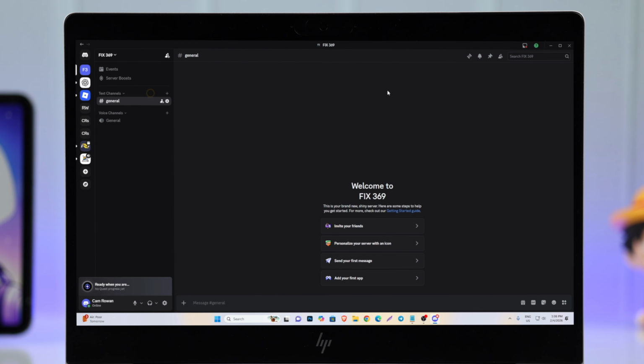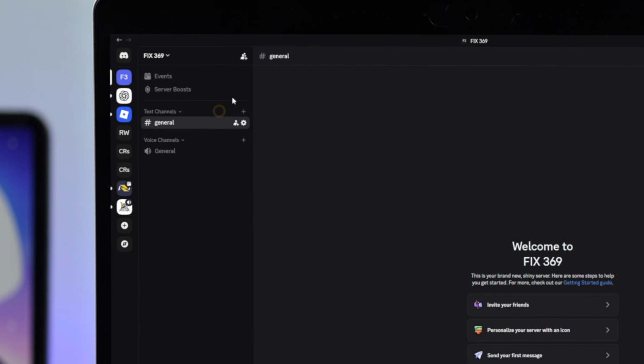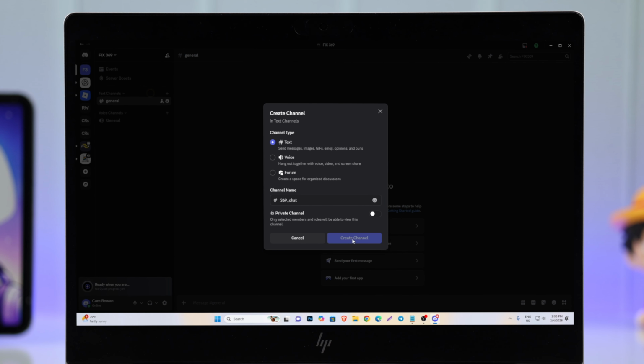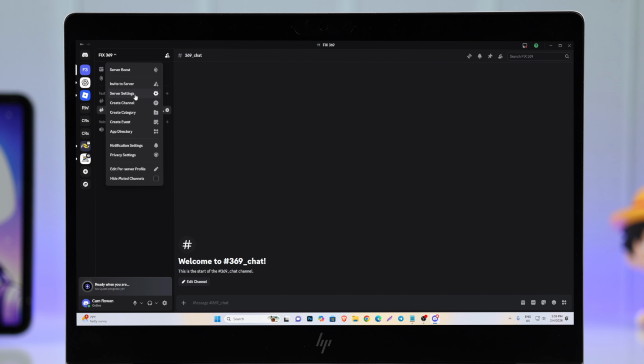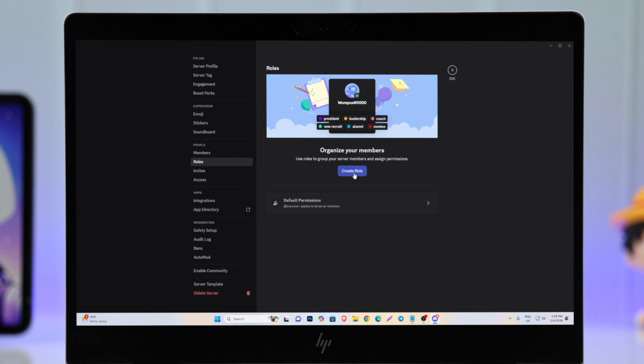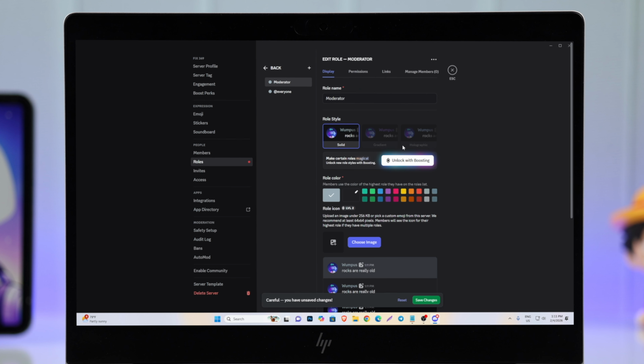Next, let's customize this server and make it actually useful. Click the plus icon next to text channels or voice channels to create new channels. And if you want to control who can do what, go back to the server menu, click Server Settings, then open Roles. From here, you can create roles like admin and moderator and decide exactly what permissions they have.